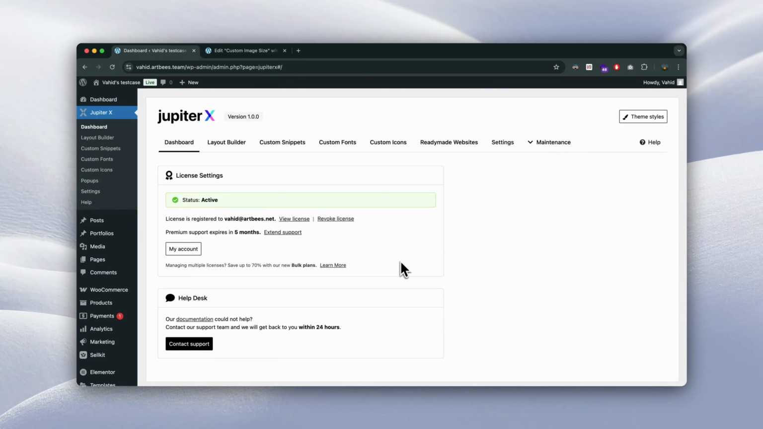Hey there, ever wish you had more control over your image sizes in JupyterX and Elementor? Instead of being stuck with the default options? Well, you're in luck. In this video, I'm going to show you exactly how to create your very own custom image sizes. This means you can get your images looking perfectly tailored to your design every single time.